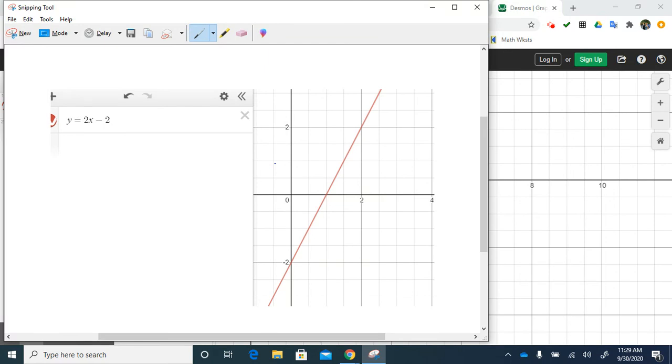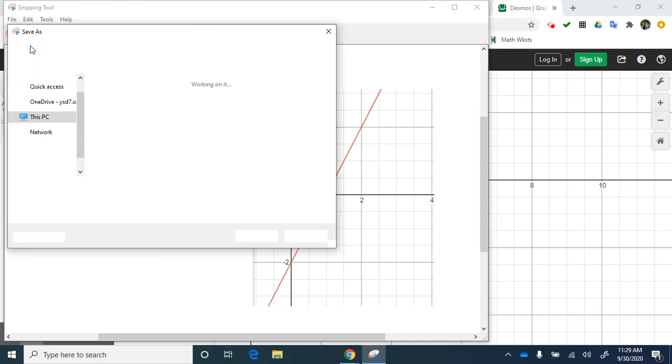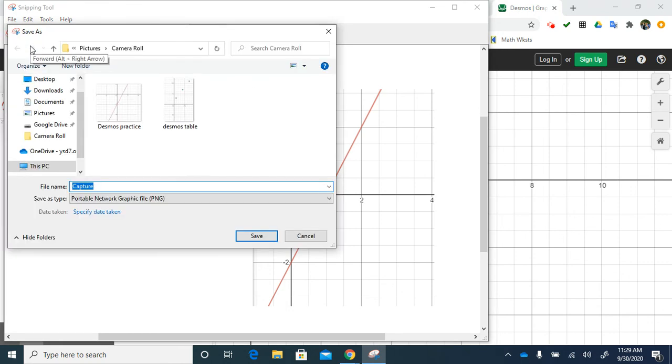All right. If everybody got their snip, then go over to File, top left-hand corner, go to File, Save As, and then it should default to your camera roll. If it didn't, then you need to choose camera roll, so that way you know where this picture was saved.